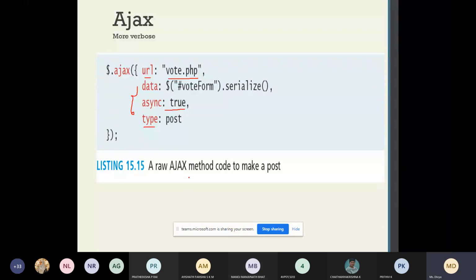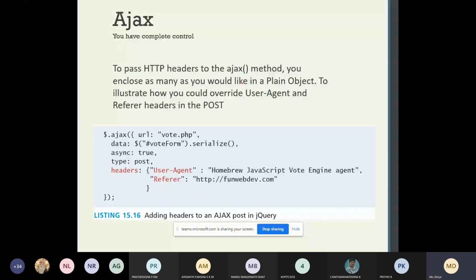This is one example, a raw Ajax method code to make a post, that is the post method of transferring the data. Apart from these name and value fields, we can also pass HTTP headers. We know that HTTP is a protocol that is used for communication in web applications. HTTP mainly has three parts: header, body, and footer. The header part has its own information, which is meant for communication.